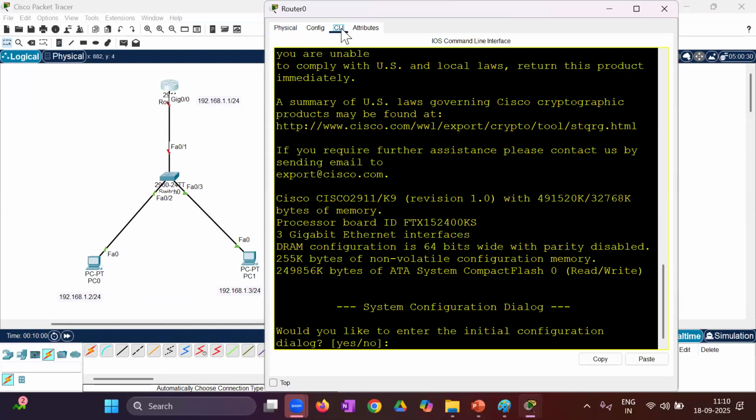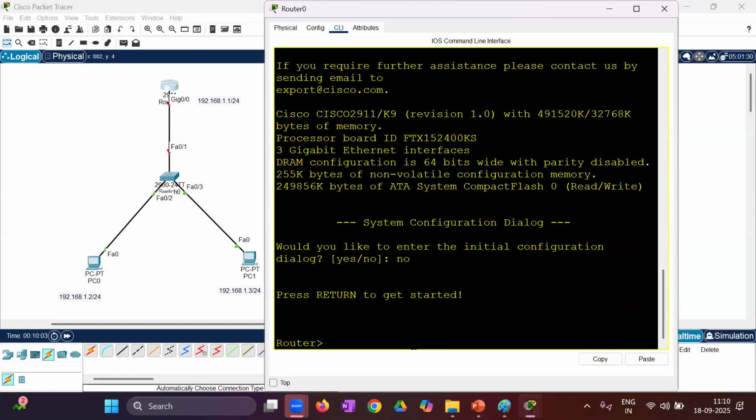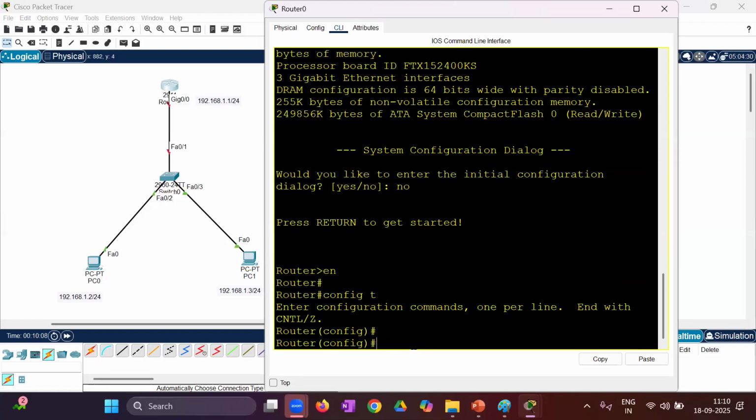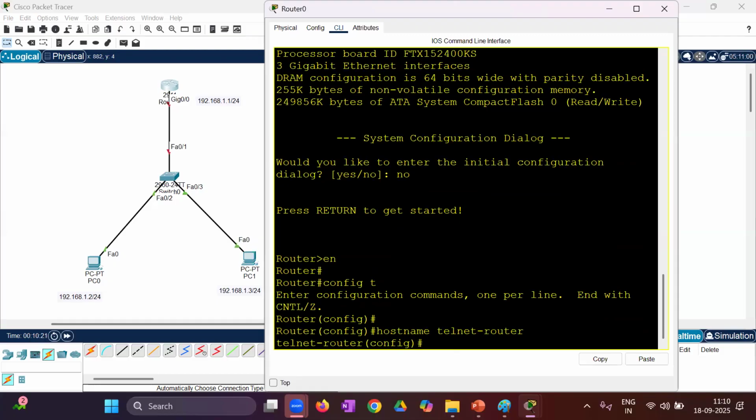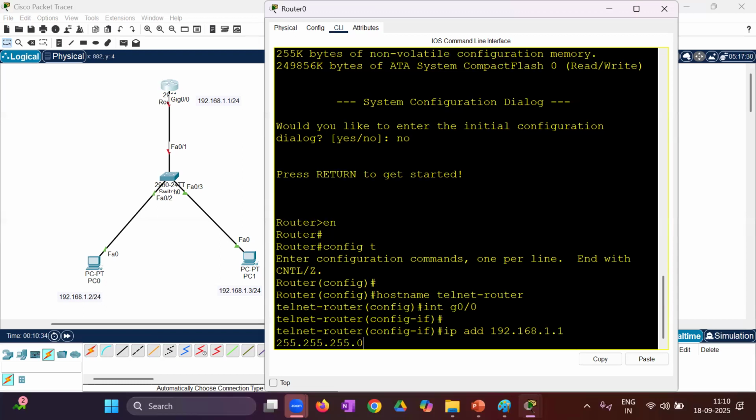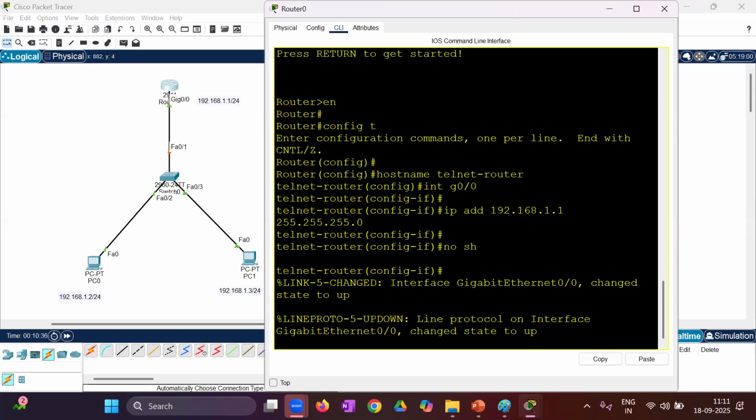Come to this router's CLI, enable, configure terminal, and give a host name. Let's say we'll give the host name as Telnet router. Next, the interface number is G0/0. The IP address is 192.168.1.1, 255.255.255.0, and give no shut.